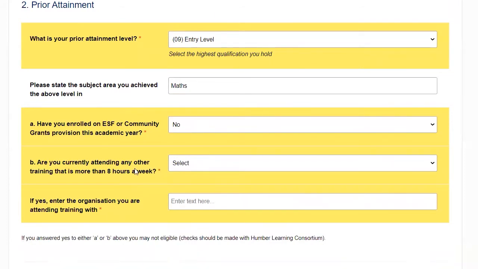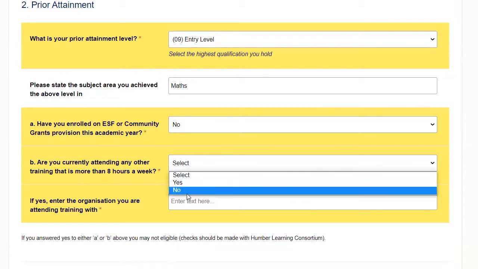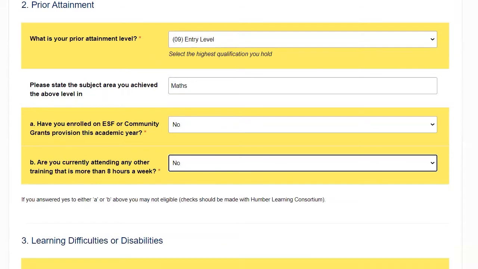Are you currently attending any other training that is more than 8 hours a week? Now, again, it's not a problem if they are. Learners who are in full-time education would not be eligible for this funding. However, if they are in other training for 8 hours a week, as long as it's not duplicating the provision that they'll be getting on community grants, that's absolutely fine. And again, if you're unsure, just please check with us.